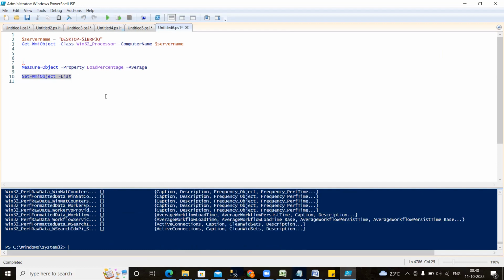Here I just want to explain two things, then you will understand this. I am going with this class and there is something called load percentage. I want to calculate what my load percentage is. For that I have used Measure-Object. The Measure-Object command is used for mathematical calculation. I will go with this command also, then you will understand in more detail. As of now, don't worry if you don't understand this.